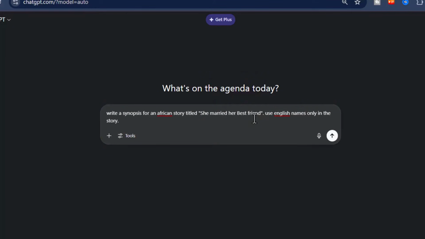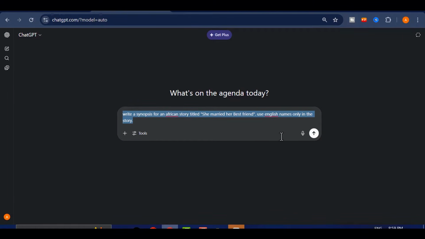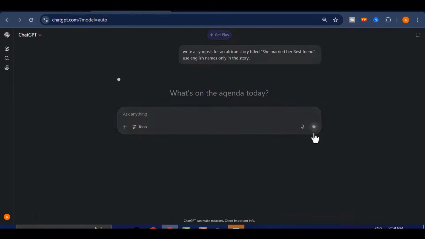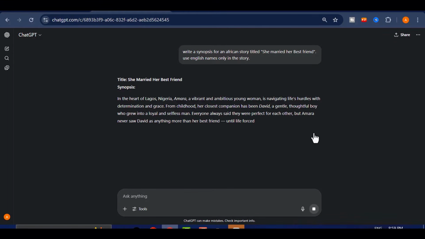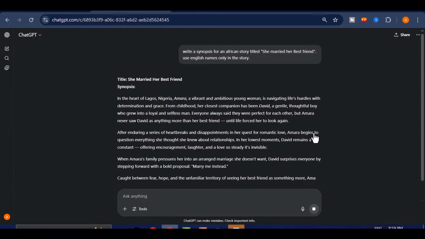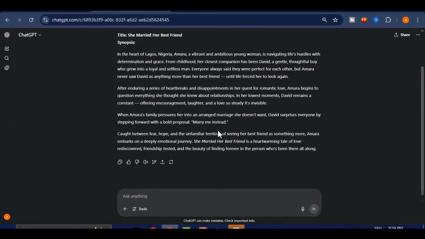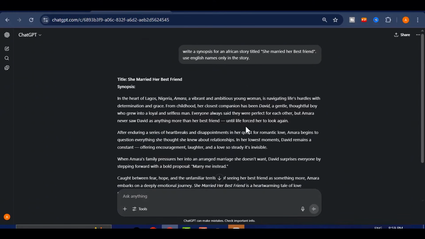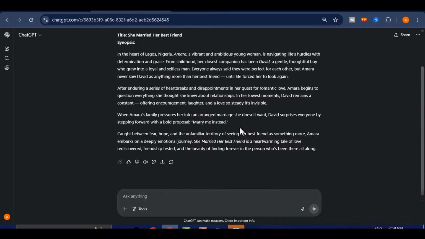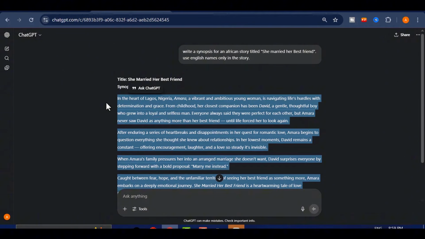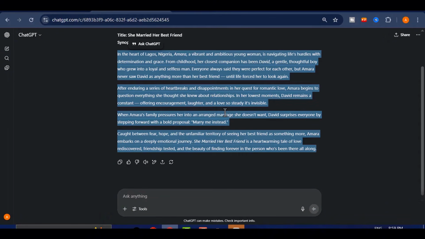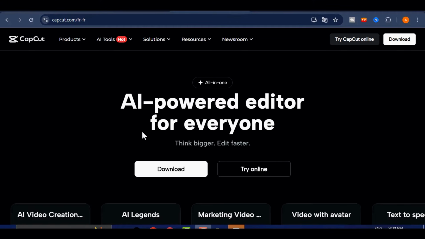When giving instructions to ChatGPT, I always specify that it should use English names throughout the story. That's because CapCut's AI voiceover system sometimes struggles with local African names, often mispronouncing them in a way that can break the flow or clarity of the narration. While it would be great to use authentic names, maintaining clear and understandable audio is crucial for viewer engagement, especially when you're working with automated voice tools. Once the synopsis is ready, we'll move on to shaping it into a script that fits perfectly with CapCut's AI video creation tools.